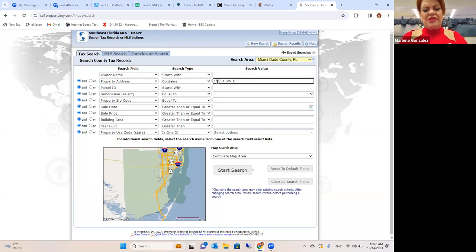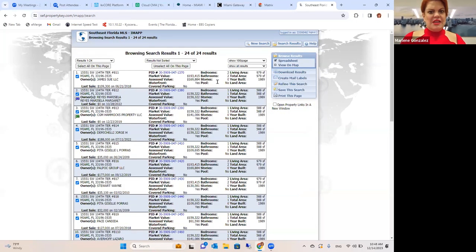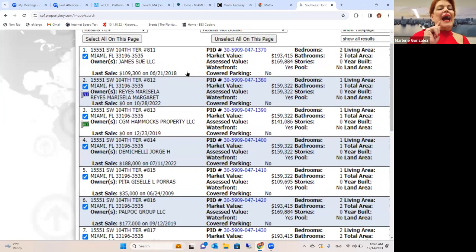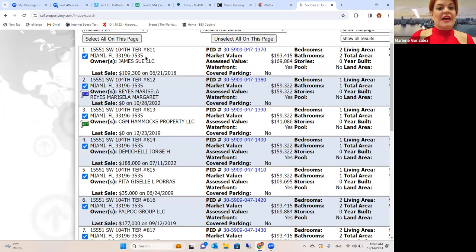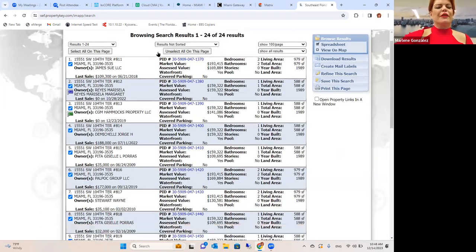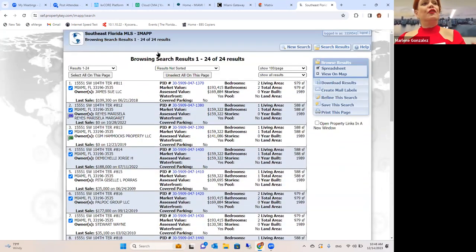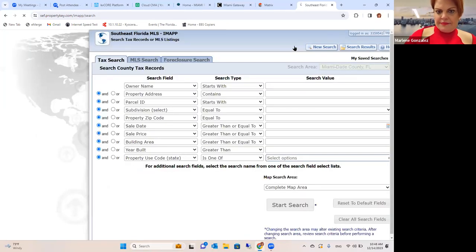15551 Southwest 104. That's a condo. So I got 24 units in this building, right? You have to see how it's recorded in public record. As you can see, it's recorded as number 811. Sometimes it's recorded as apartment, APT 811. Or sometimes it's recorded as unit 811. Luckily, there's only 24 here, but imagine a condo building that has 500 units. So you got to narrow it down. So keep that in mind, okay?